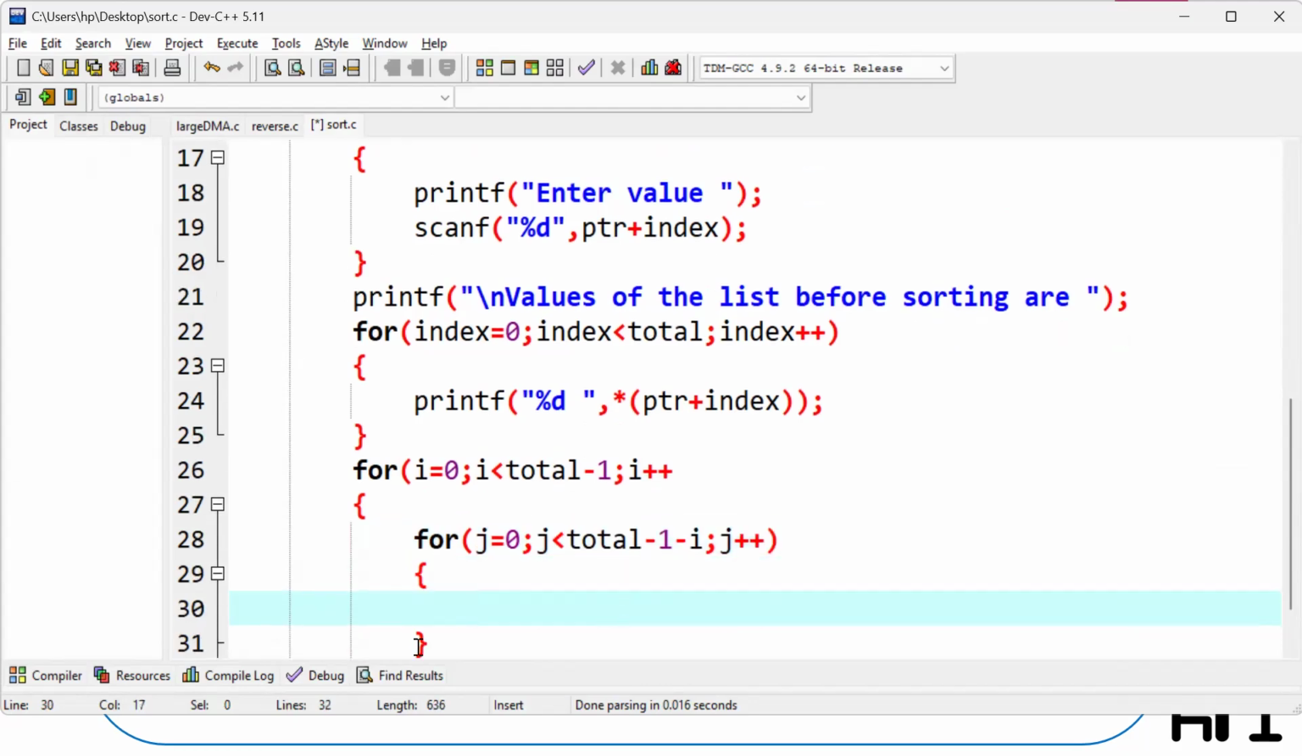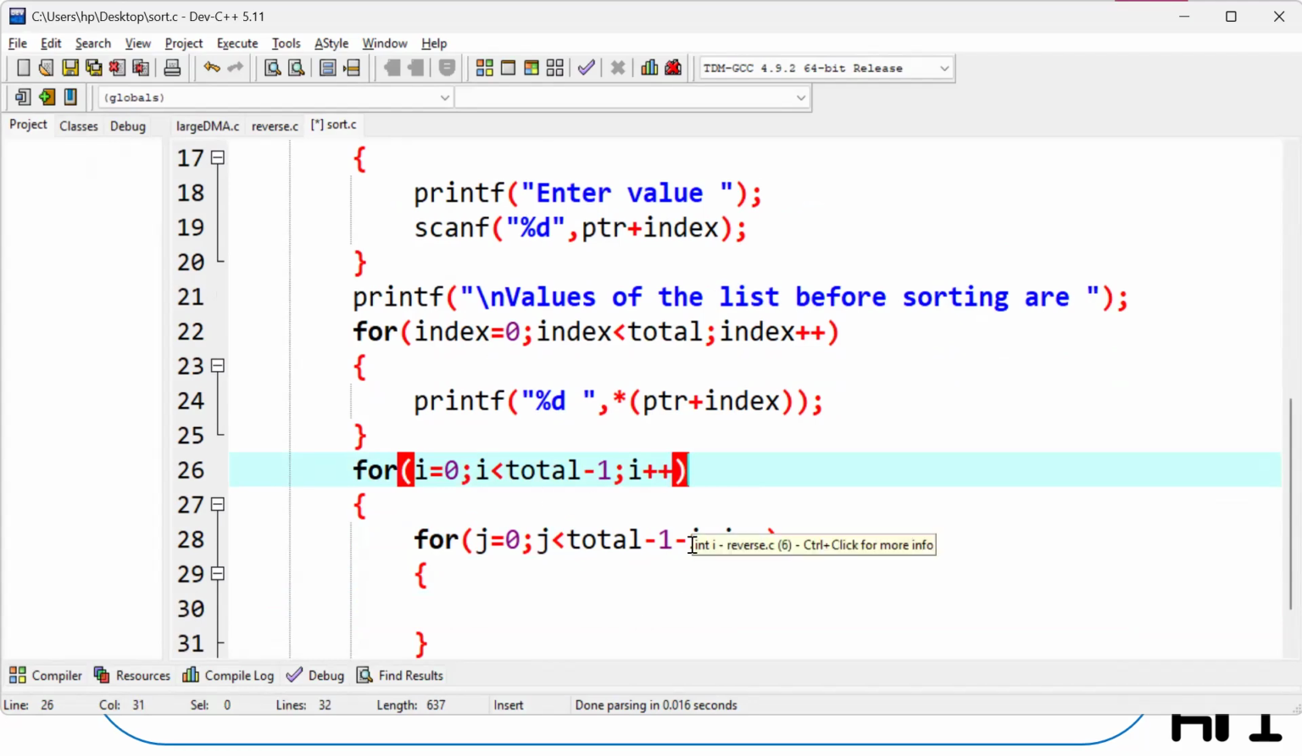j less than total minus 1 minus i means i is the number of rounds. The number of rounds will be incremented. In every round, one value will be sorted, so you are ignoring the last value. Initially i equal to 0, so we'll include the last element. After the first round, the largest element will go to the last position, so we'll definitely not include the last element. That's the minus i. The number of rounds are increasing, then we are ignoring that many values from the right hand side.